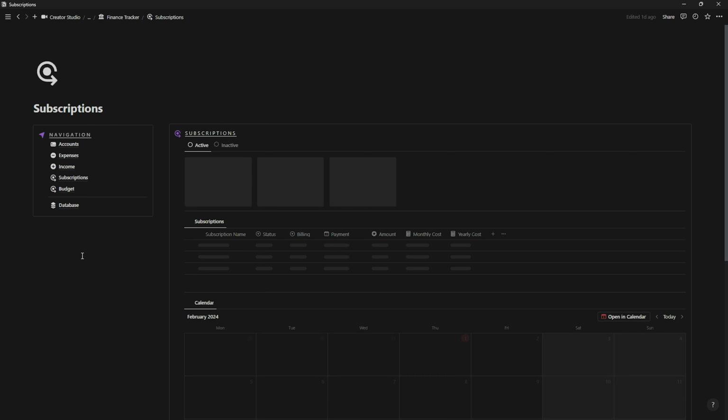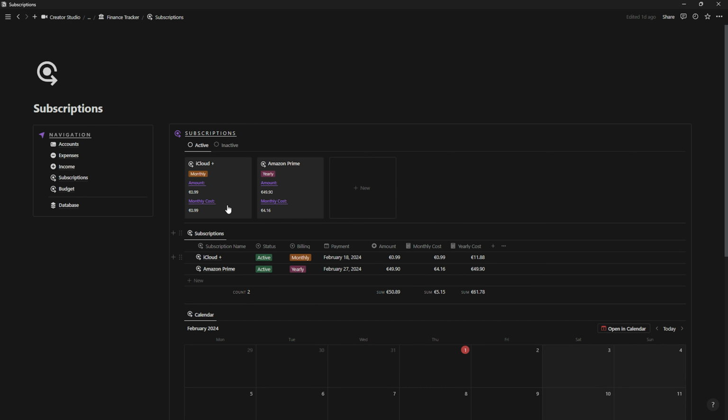Next, we have our subscriptions page. Here is where we can keep track of all our recurring payments and can sort them by those that are active or inactive. Below this, we have a breakdown of all our subscriptions. The type of billing will determine the calculated cost both for the month and yearly, with totals for each underneath. Lastly, we have a calendar view to visualize the payment date for our subscriptions.